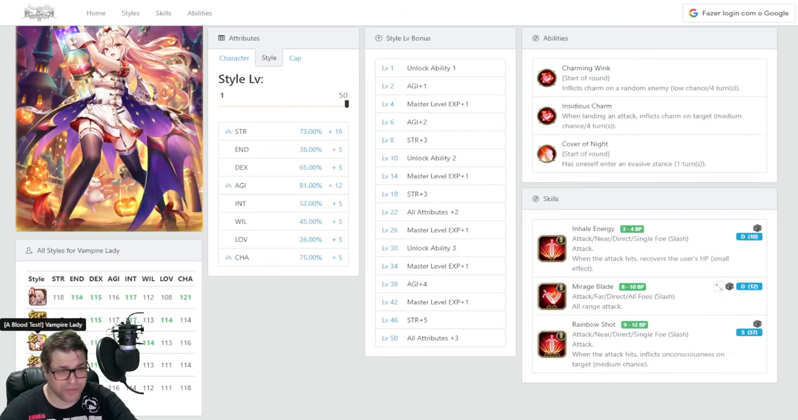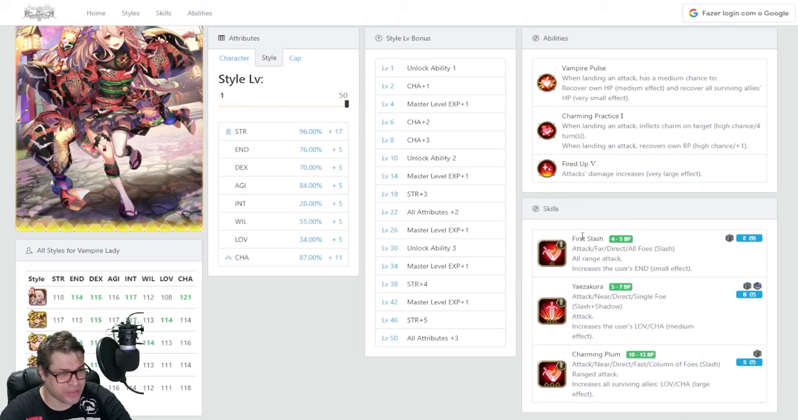If you have the Halloween version, you have Mirage Blade. You can just upgrade this to Mirage Blade Plus, and you will have a 22 modifier B power skill to use on turn 1, with 37% chance to inflict charm. And then after that, you will just use First Slash twice for a 3 turn cycle.